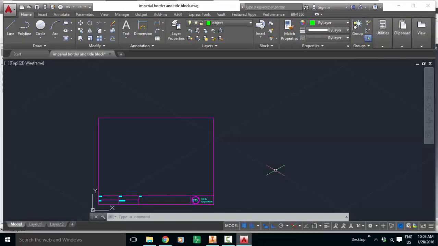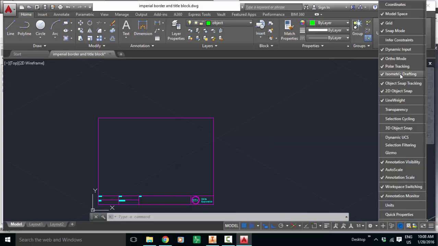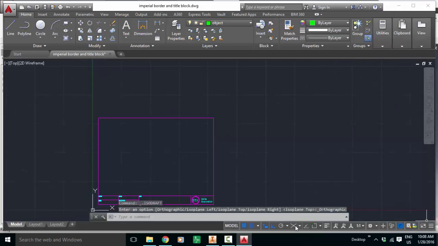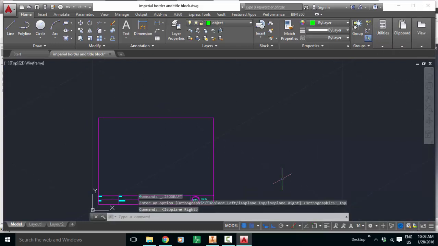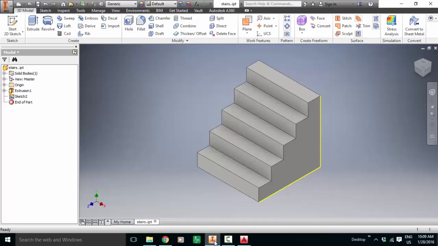So back to our AutoCAD file. First, let's draw our right side. So we're going to hit F5, or you can set up on your toolbar to have your isometric drafting turned on. If it doesn't show up, you can go into Customize and find Isometric Drafting and turn it on, and that'll bring your cursor down here. So we can also go here and we can select Isoplane Right. So if we look here, our right is going to be our 10 by 10, and then all our steps going up in increments of 2.